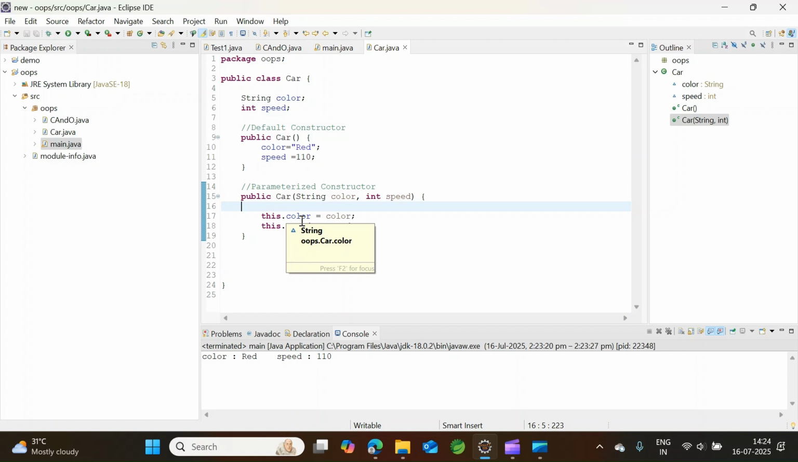So you try creating your own class with different constructors, and you can share your code in the comments, I will review it.